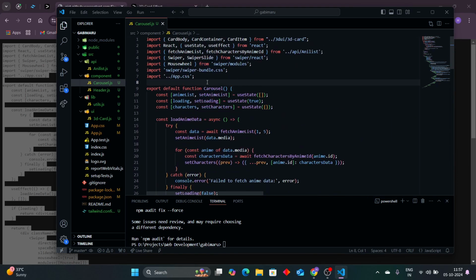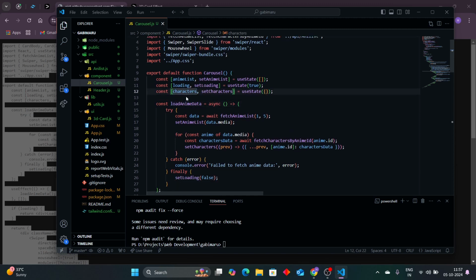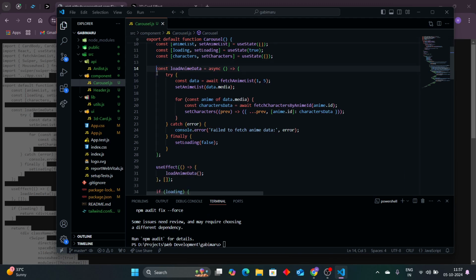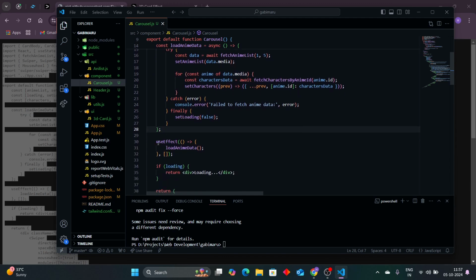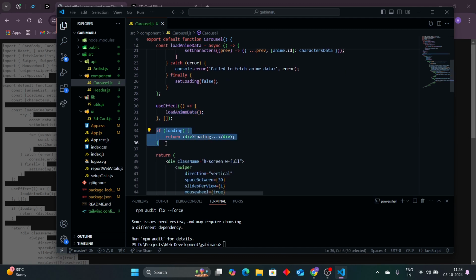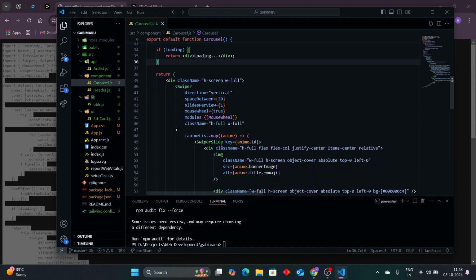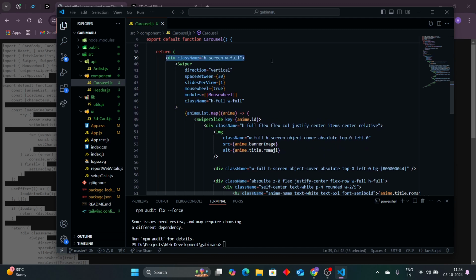So this is our carousel, and what we use here is the analyst. This one is for loading, and this for the characters list. This function is used for retrieving the data from the Analyst API, and this one is the fetch load data. If data is loading, then it will show as loading. This one is our main screen.